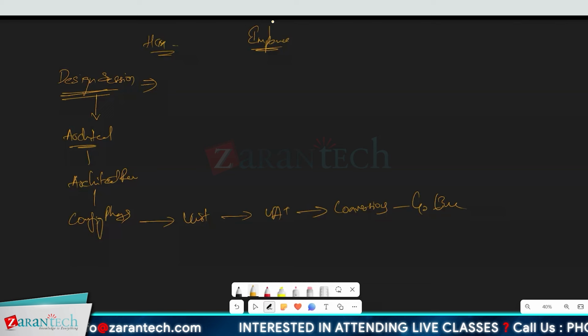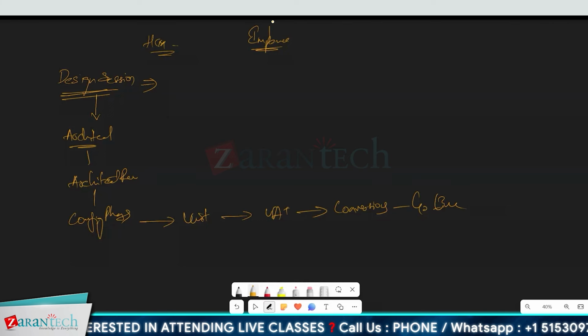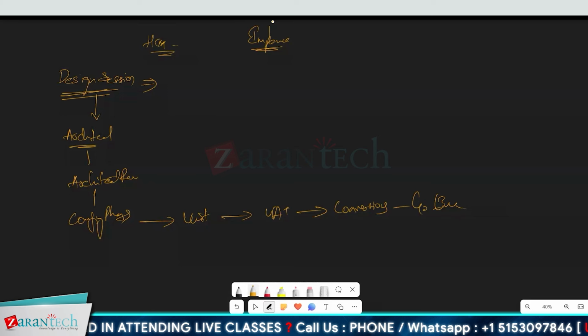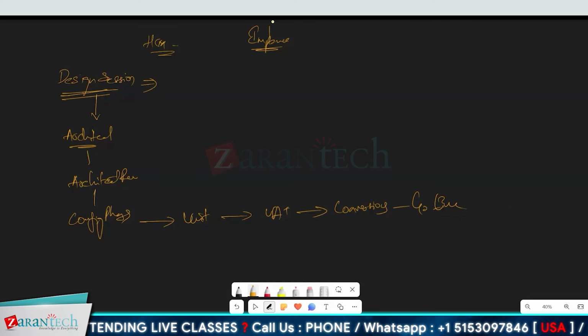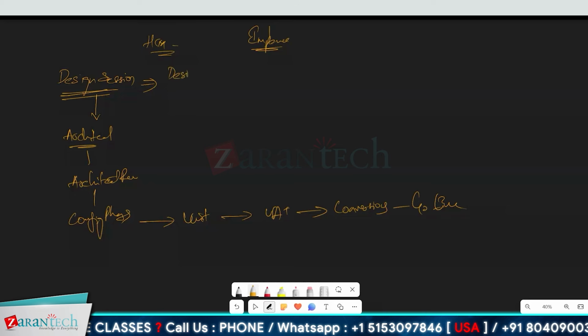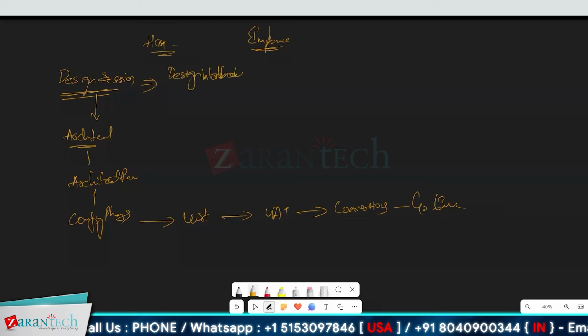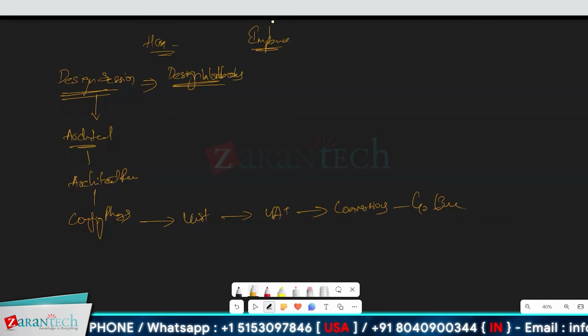So if you are an HCM consultant, you'll be working with the HR people, the HR partners. You'll be discussing, hey, these are the features in Workday, and this is what is available, and these are some of the options that are available. And for each of these, Workday provides design workbooks.